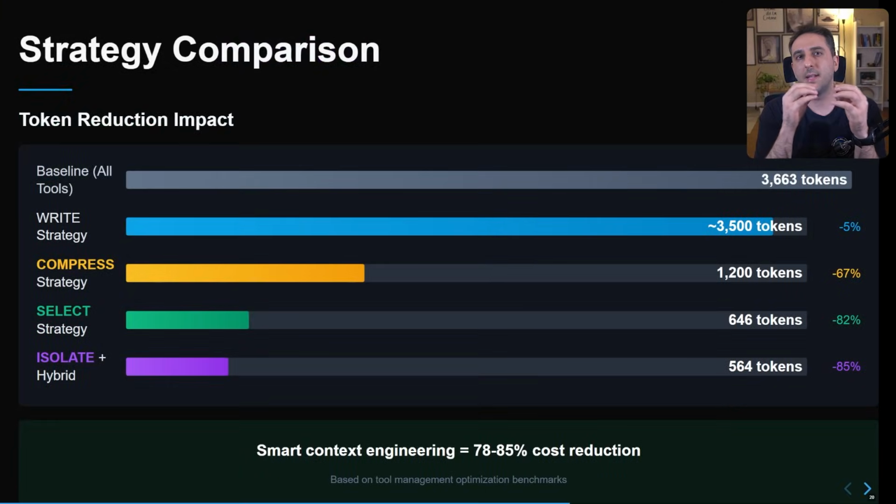All right, so let's put this in perspective and look at what these strategies actually save us. For this, I'd like to refer to the experiment in my previous video.